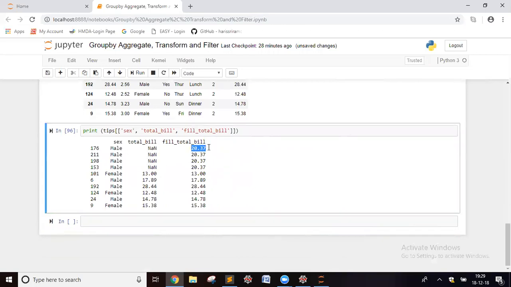So 20.37, 20.37, right? It got filled. This is very, very important, guys. In a real-time situation, when you're working with real-time data, you definitely face missing data.